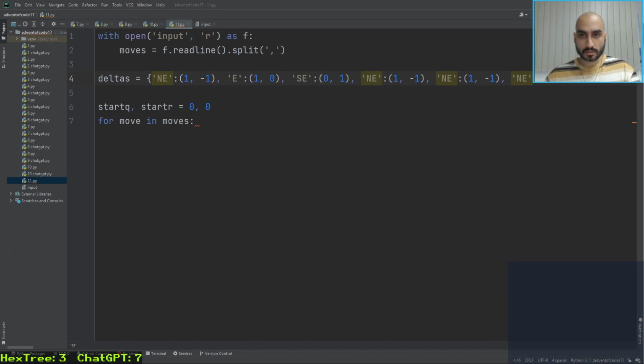Then there's southwest -1 1. West -1 0. And then northwest, we've got 0 -1. So that's basically the axial system. It's just useful because then you can do stuff with it easily.